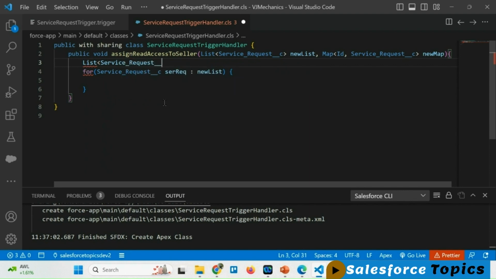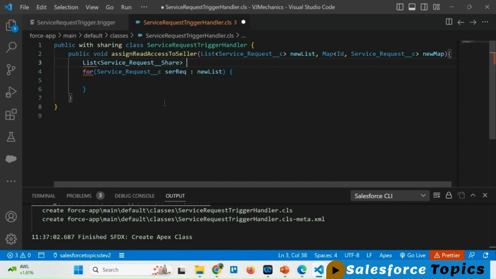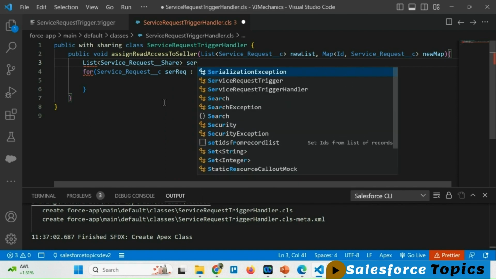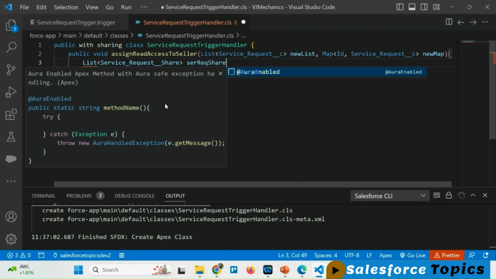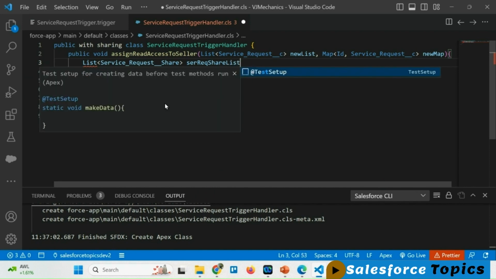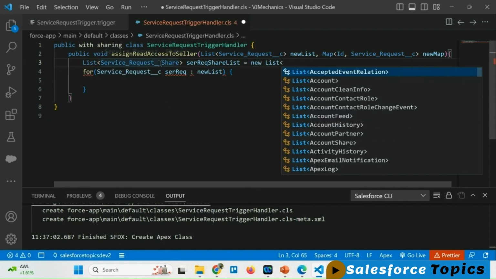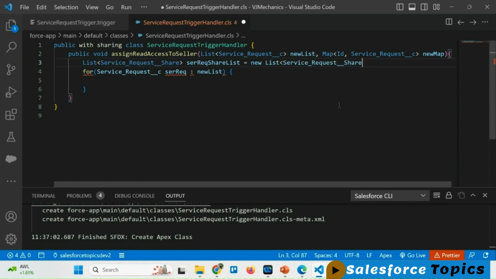Service request, and the corresponding share object is Service_Request__share. So I'm going to take a share list, which is equal to a new list of this share object. Now let's create one share object for this service request in the loop. For each service request, we are going to create one share object.